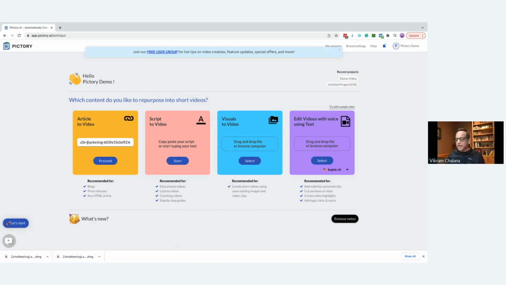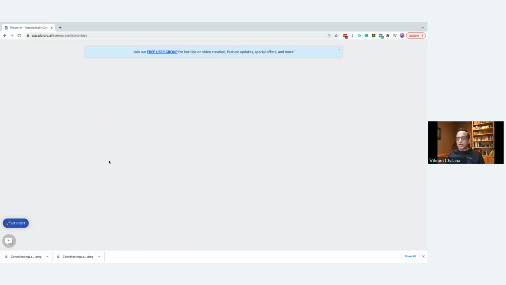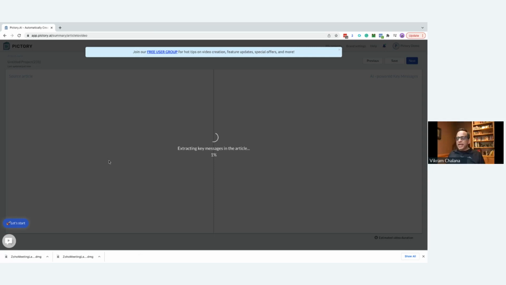So I have this Medium article that I've written, and I just copy and paste the URL for that. Again, I use the keyboard shortcuts Command C and Command V, or Control C and Control V for a PC, and I just copy the URL here, and I go. And now what's happening is it's using AI to find the most interesting or the most unique sentences in that blog.